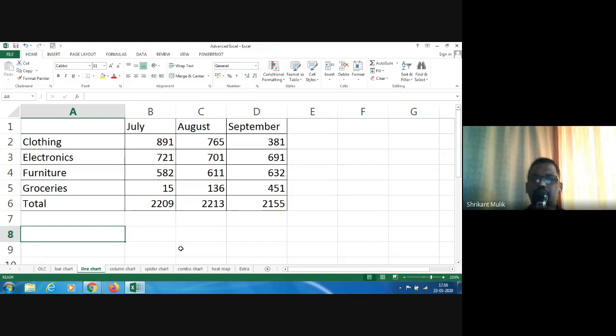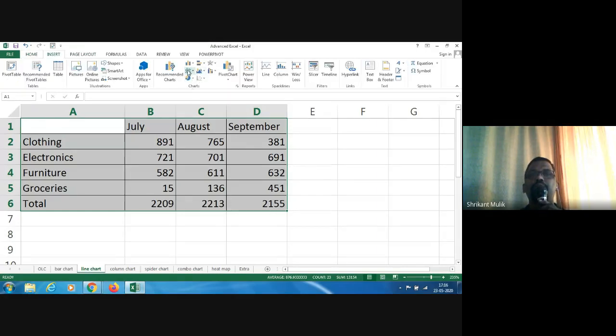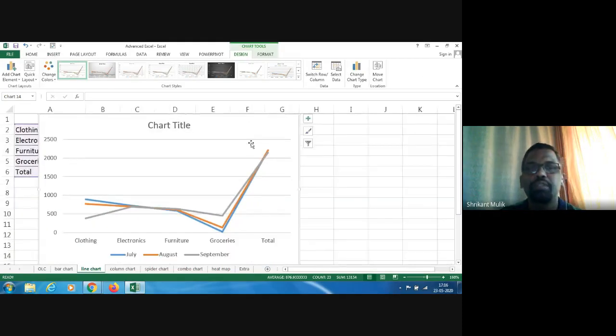Let me do that again. I will select all the data, then I will say Insert, and I will go ahead and pick a line chart. And I'll do this again. Let me zoom down. Just a minute, please.